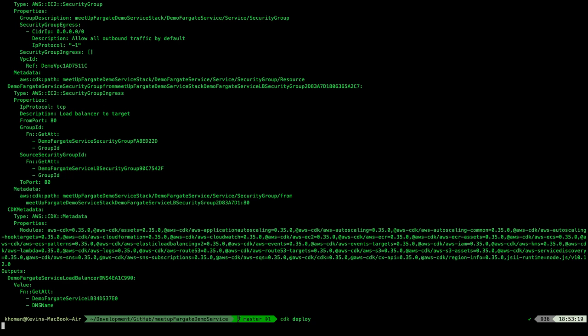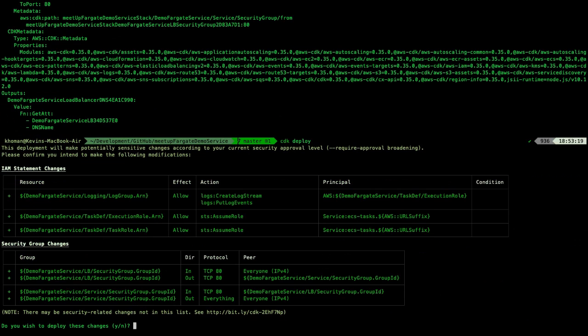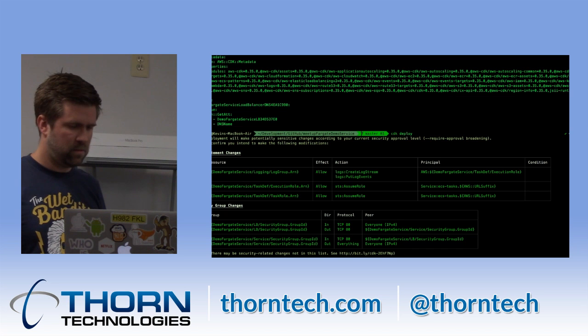Now it's going to re-synthesize all the CloudFormation, and here's what it's going to do. I get all the changes, and it tells me what it's going to make. From the security standpoint, it tells me what it's going to do IAM-wise. These are all the IAM permissions and all the security group rules it's creating. It won't start building until I hit yes and deploy it.